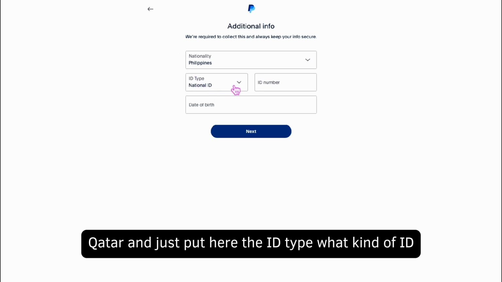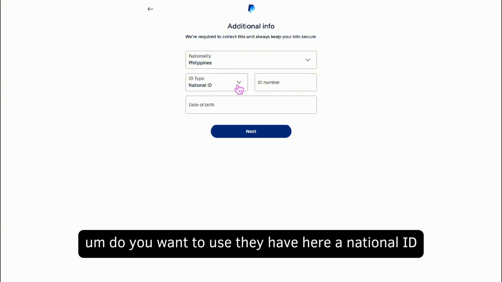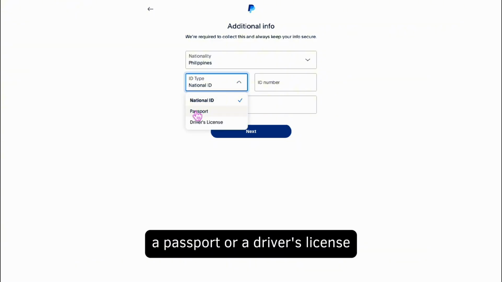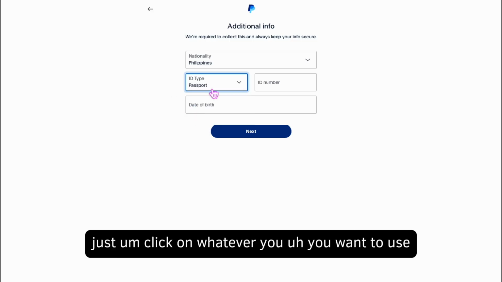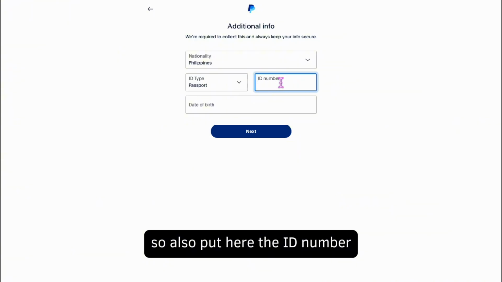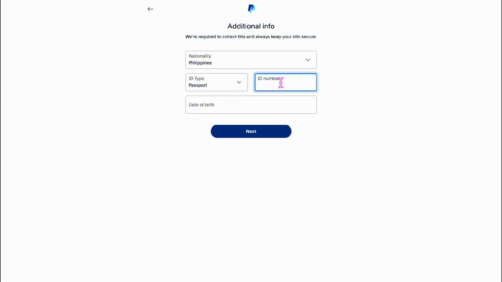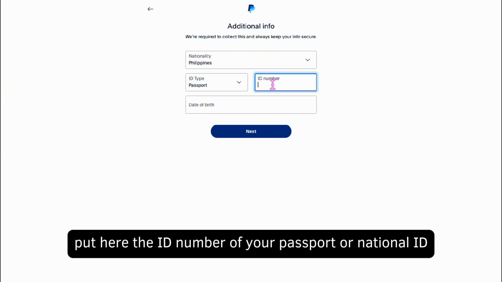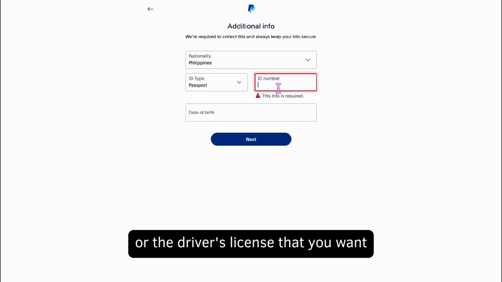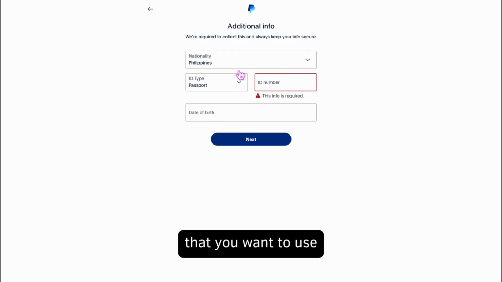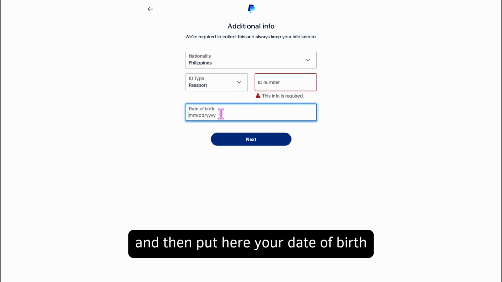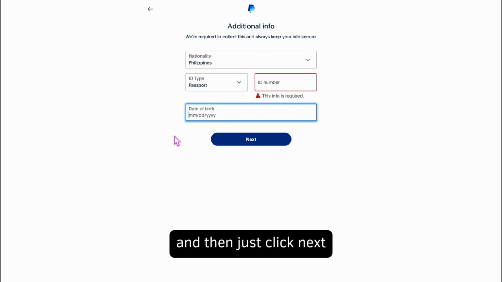And just put here the ID type. What kind of ID do you want to use? They have here a national ID, a passport, or a driver's license. Just click on whatever you want to use. So also put here the ID number of your passport, national ID, or driver's license that you want to use, and then put here your date of birth, and then just click next.